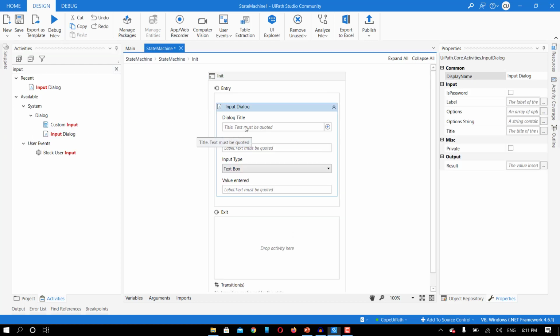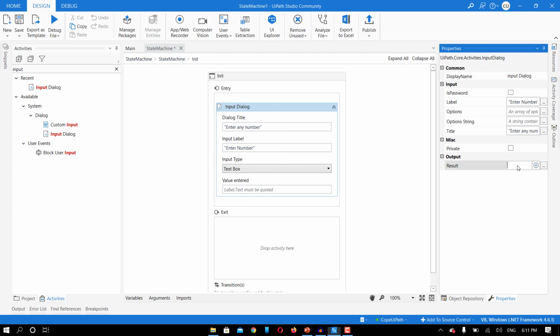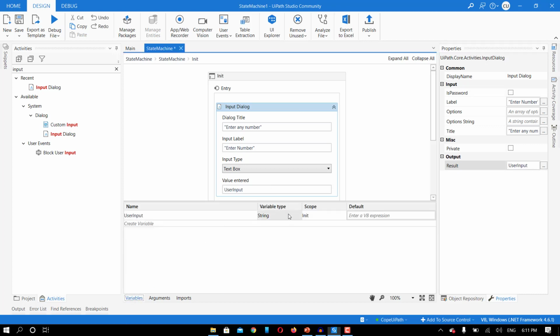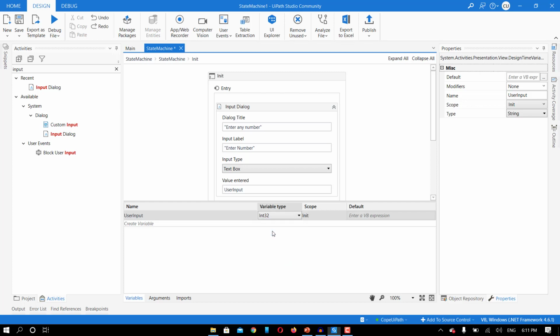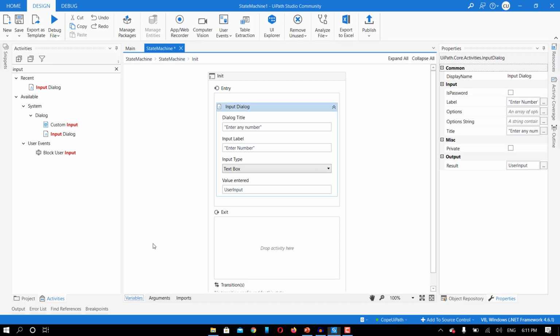Okay. So the title could be anything, enter any number, label, let me put enter number, and whatever input the user is giving, I'm just going to store it here into user input. Okay, and let me change the type to integer because I'm expecting an integer input from the user.